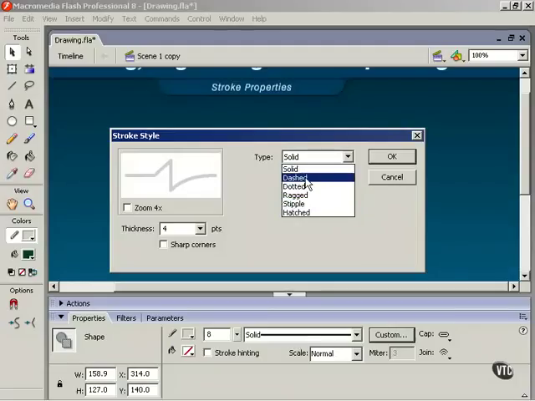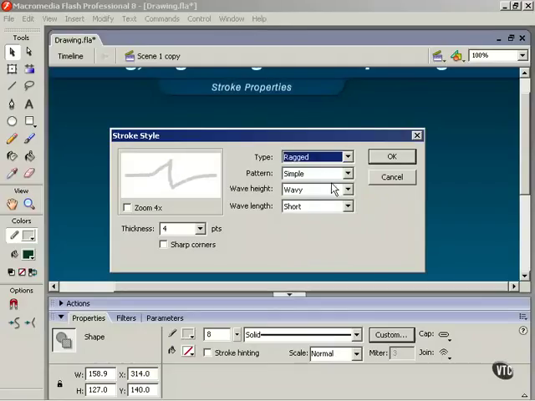But this one is different. Here's where we set all of the little options for our more artistic strokes. We have all different settings for dashed, dotted, ragged, stipple, and hatched. We're not going to cover every single setting here, as most of them are pretty much straightforward.